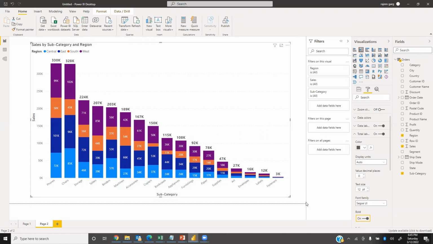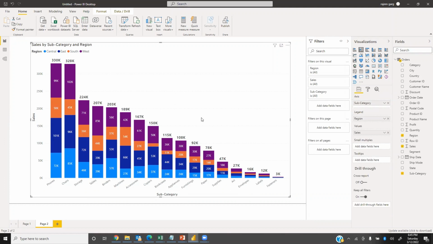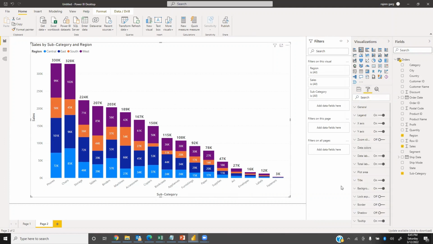Is this clear? Yes. That is a stacked column chart. I am not going to the formatting part. The same formatting options are available. So you can just play around with the formatting options.